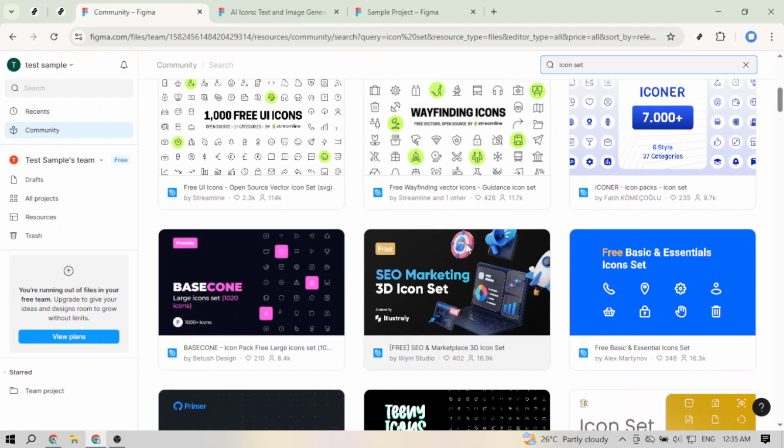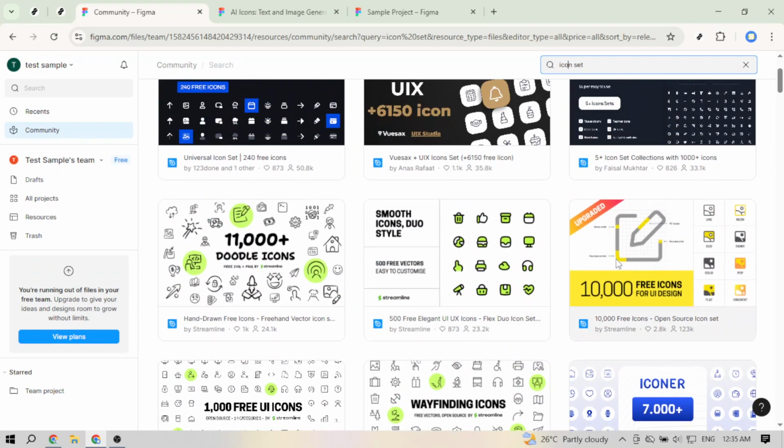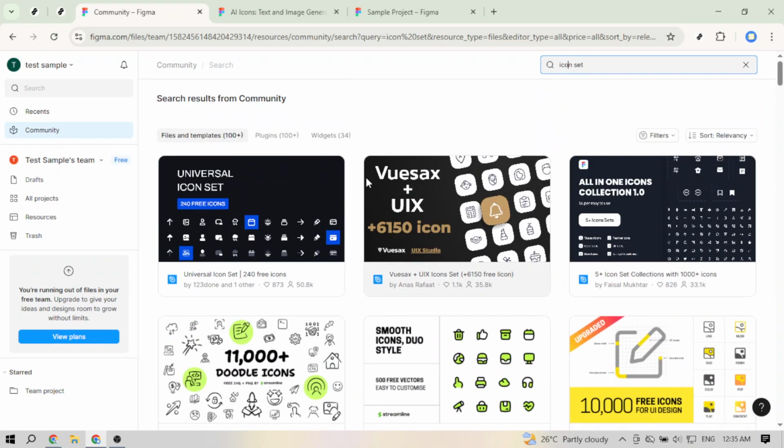When browsing results, aim for sets that are vector-based with consistent sizing, stroke weights, and corner radii. Consistency here will save you time later when you scale icons or swap colors.